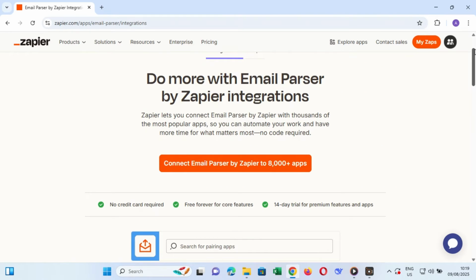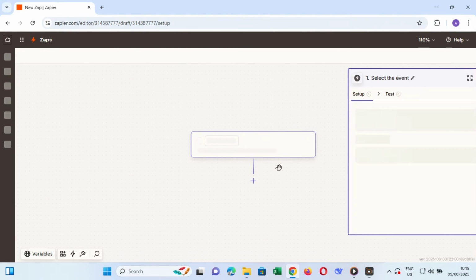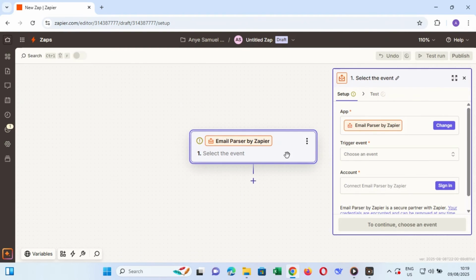Highlight the exact information you want Zapier to capture, like names, dates, or order numbers, then assign each highlighted section a label. This will train Zapier to extract the same type of information from similar emails in the future.